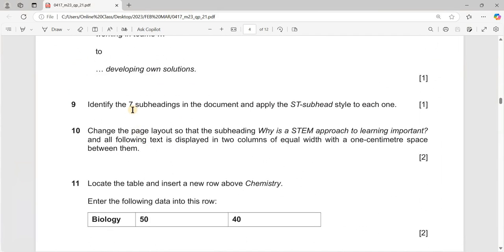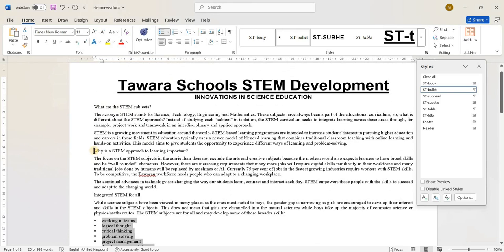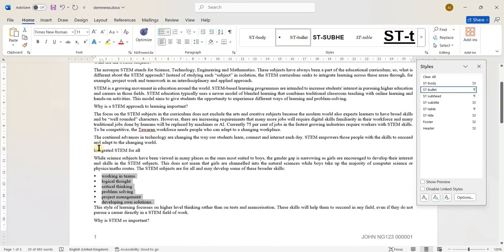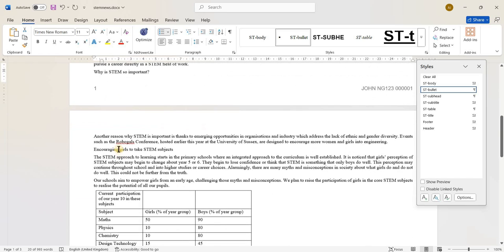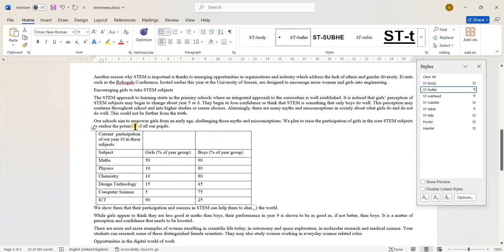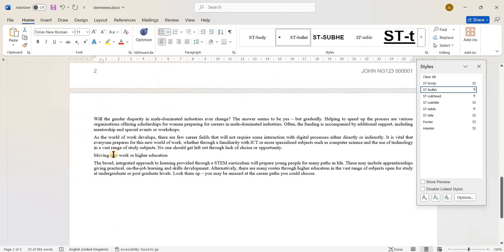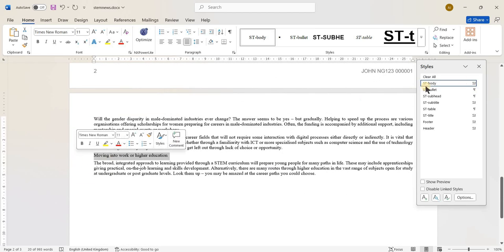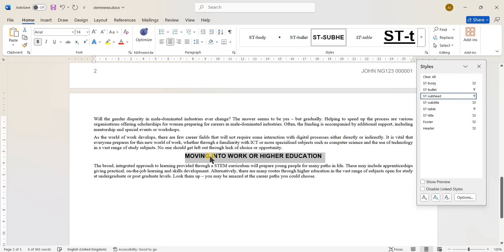Now, question 9 says, identify 7 subheads in the document and apply the ST subhead style to each one. All right, let's look at, we have 1 here, we have 2, I think it's a subhead, yes, 3. This should be another subhead, 4, should be another one, 5. Okay, it should be a 6 and 7. All right, so let's apply it. Subhead, okay, we click there.